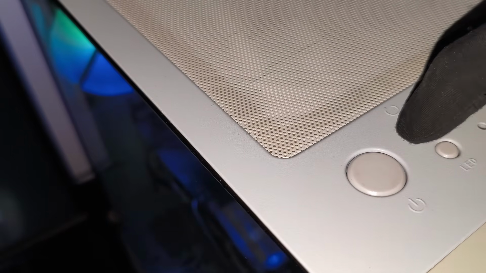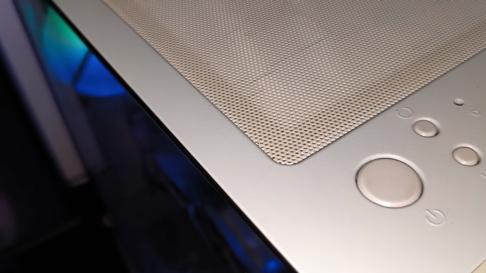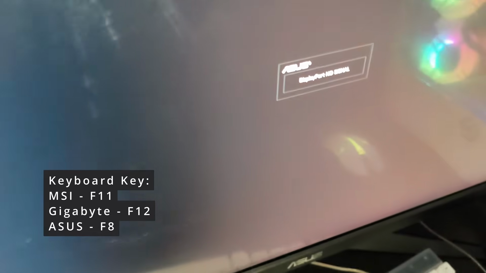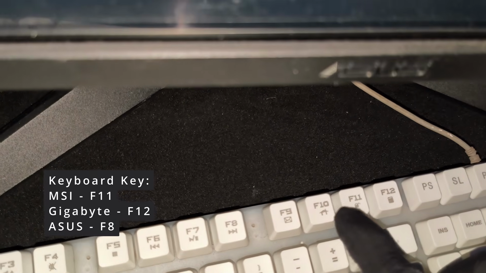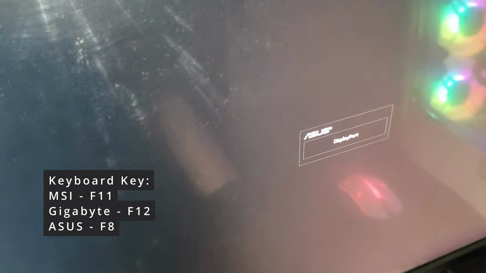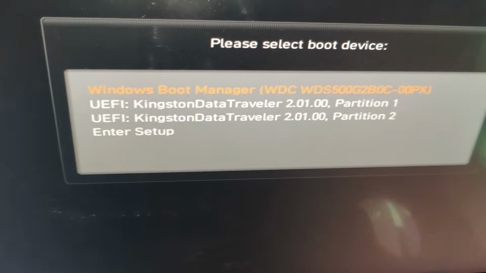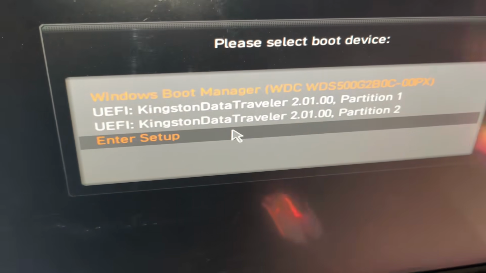Restart the PC and press F11 repeatedly on an MSI motherboard to access the boot menu. For Gigabyte, press F12. For Asus, press F8. Now select Windows Boot Manager.